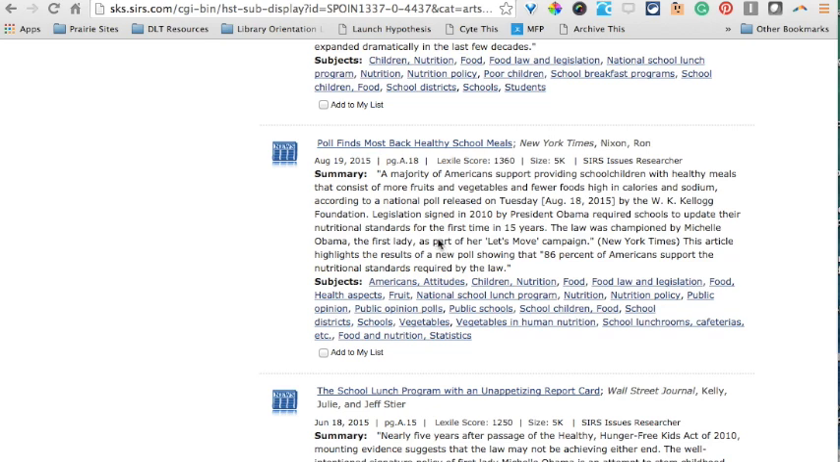Now let's take a look at a few features that you'll find inside of an article record in the SIRS database. Here's one of our search results that sounds like it might be a good article for my research. It's titled "Poll Finds Most Back Healthy School Lunches, School Meals." It's from the New York Times, and I've read the summary, and I think there will be statistics and other evidence in this article that I can use to support the arguments I'm going to make in my paper.